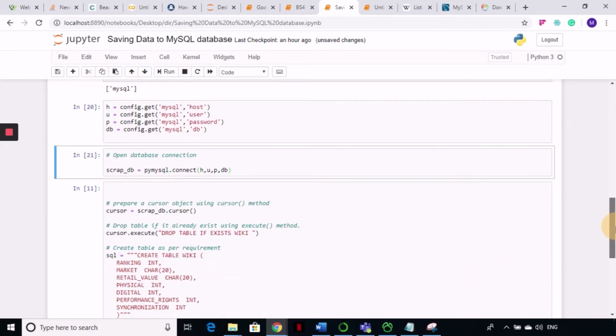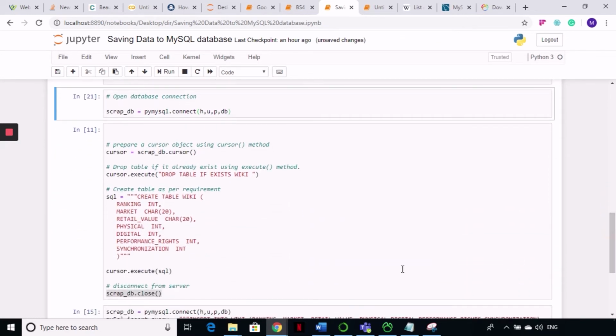So that's done. Now we have to prepare a cursor object using the cursor method. Why do we need a cursor object? We have connected to the database, but now to write into our database, we need to create this cursor object. On this cursor object we can execute the MySQL statements that we will write, and that will create our tables and add data to our table. So to do that, we are creating this cursor object.